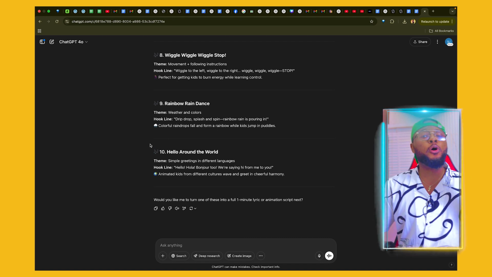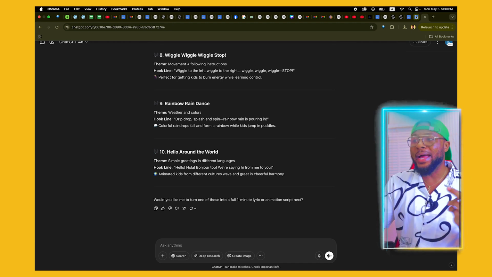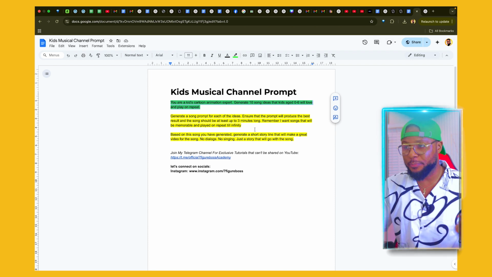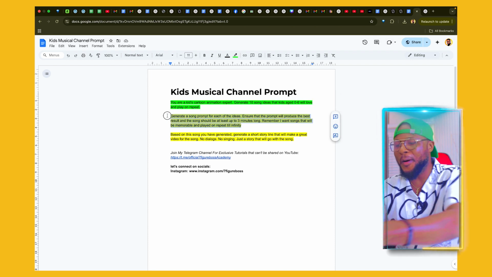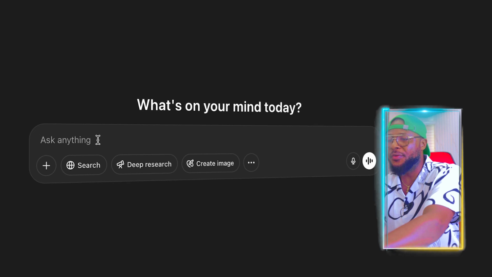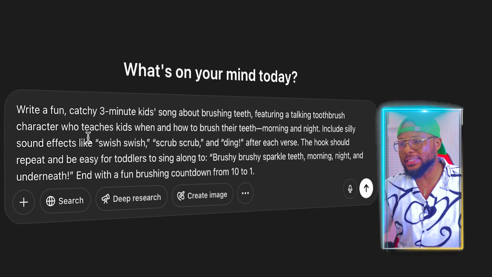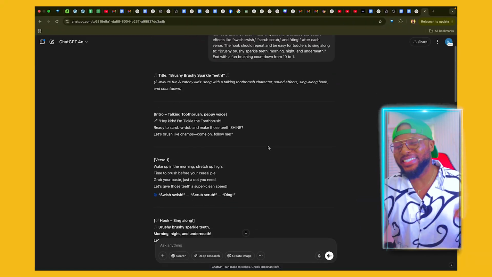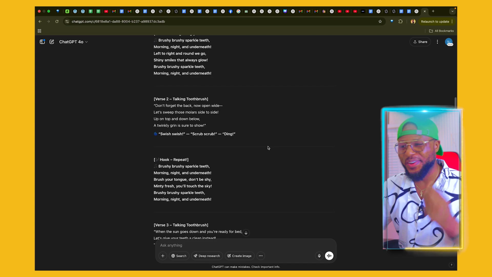So now we're going to follow up with the second prompt, and that is come back to our prompt library, and we're going to copy the second prompt and we're going to paste the prompt like this. And here you can see that ChatGPT has generated the song for us, and it looks amazing.